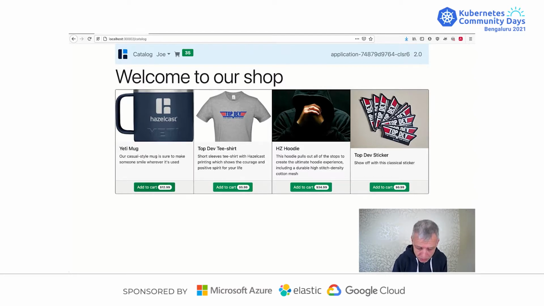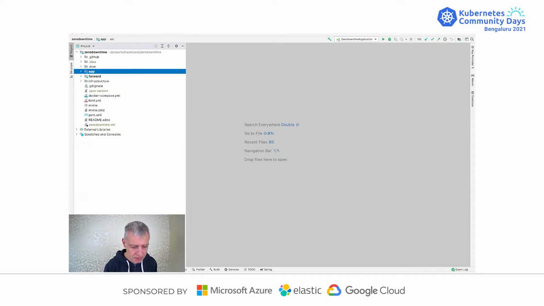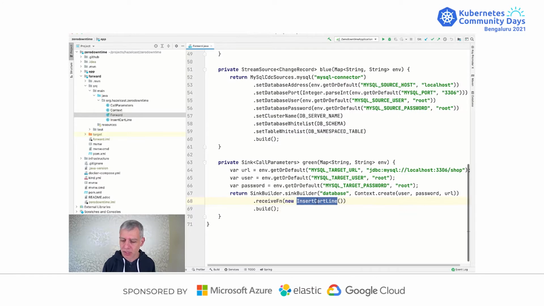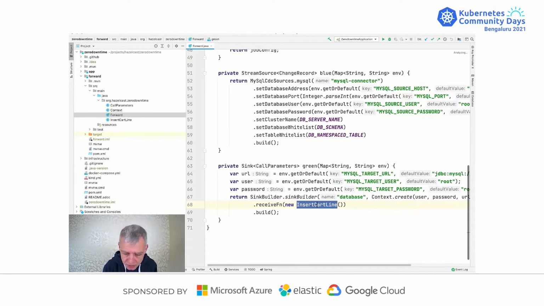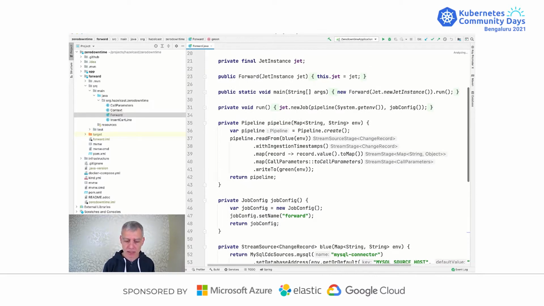So how does it work? Well, there is nothing magical, actually. The application is not that interesting. The forward job is a bit more interesting. We can see the source, and we can see that it's a plain normal Java application. It has no dependency on Spring at all. It's completely agnostic to the tech stack of the application. It's independent.